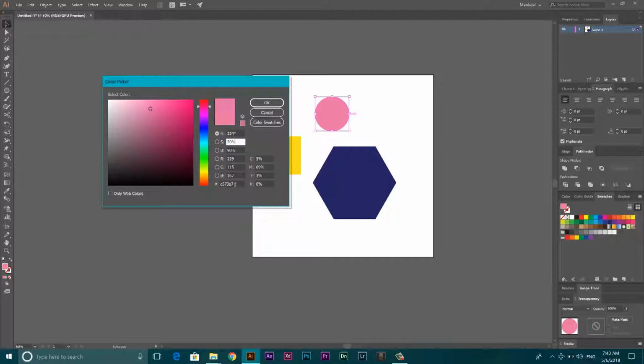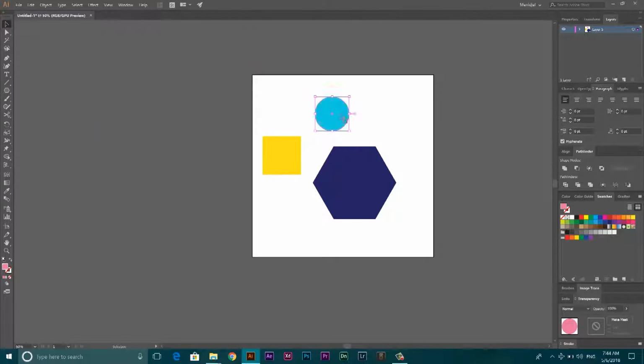Sometimes we have a hex code. We just need to copy and paste it here, like E7B412, and we have this orangey color. I'm going to make it a blue now. So now we have this amazing blue color.